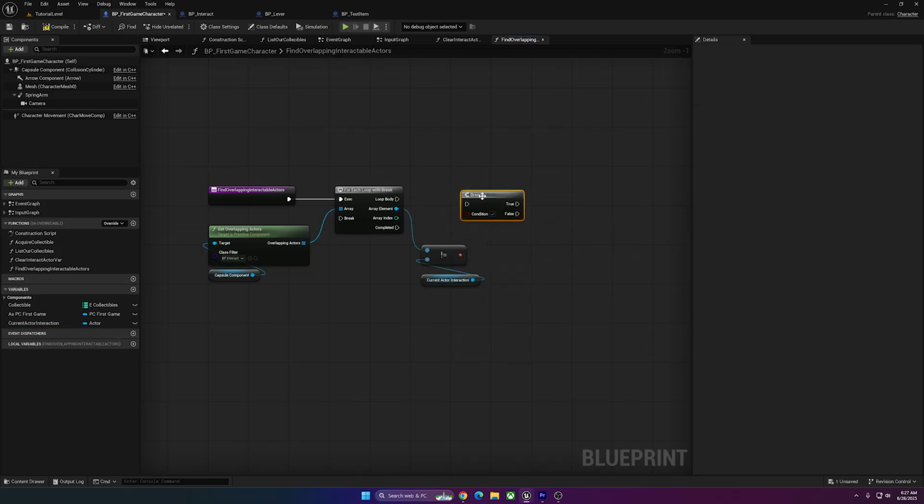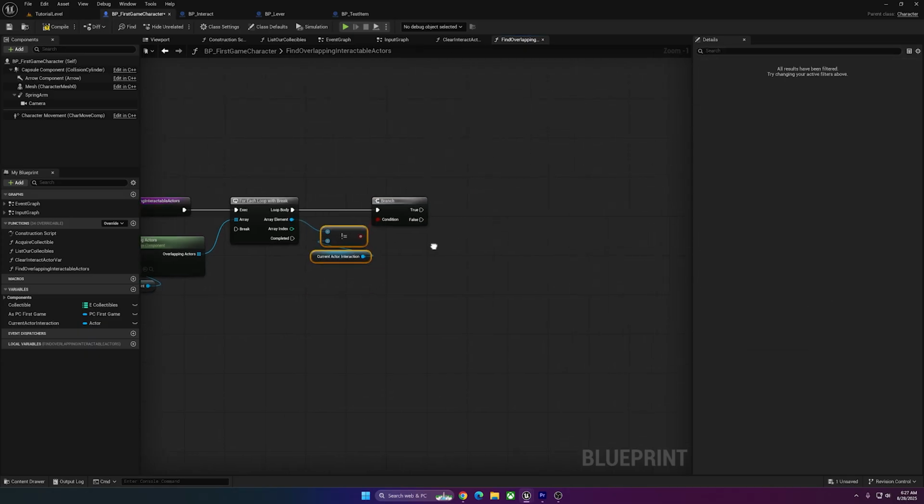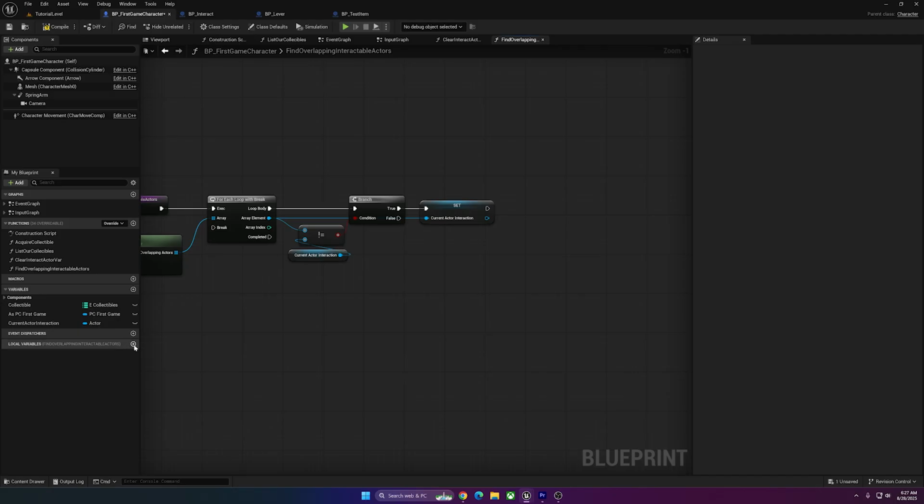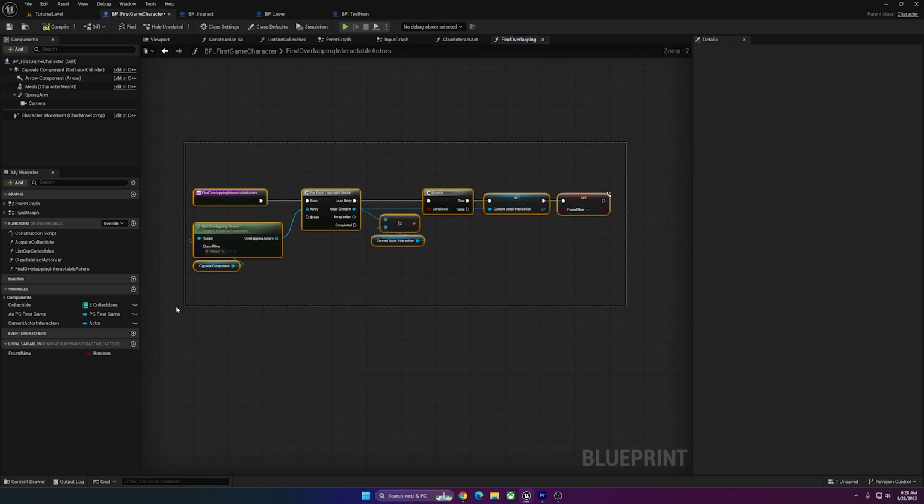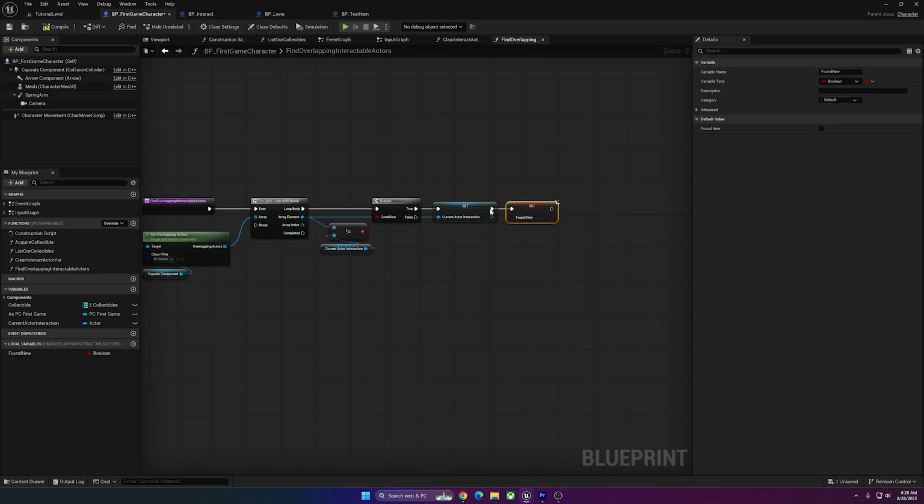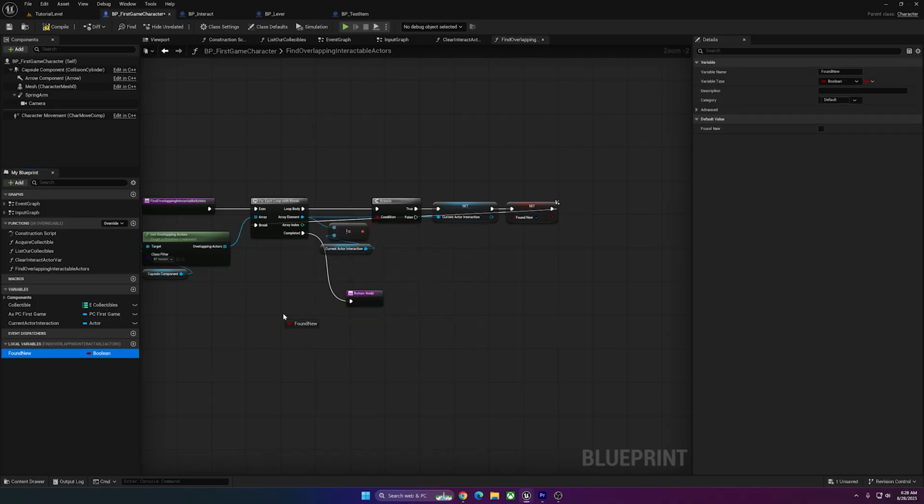And if we create a branch, if this is true, we found something new to interact with, we can set that here, and we can create a local variable that says found new, and we will set that here. This local variable only exists within the function. We just need it temporarily. So if we did find something new, we can break the loop and then drag off completed, hit return, and we can take our found new variable and plug it in here.